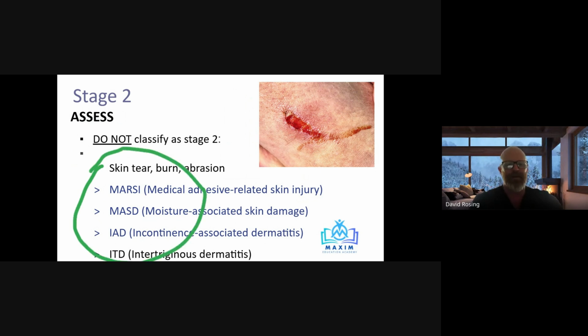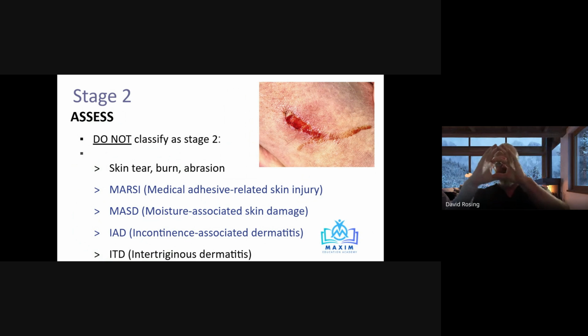MARSI, for example, or medical adhesive related skin injury. I've seen it happen all the time where you've got a nice stage 3 pressure injury on the sacrum, and they've got an acrylic dressing, and that nurse or you, I've done it myself, sadly, but it happens, you take that dressing off a little too aggressively and you just rip the skin. So you've not caused a stage 2 ulcer, you've just caused a skin tear, and that's a medical adhesive related skin injury.